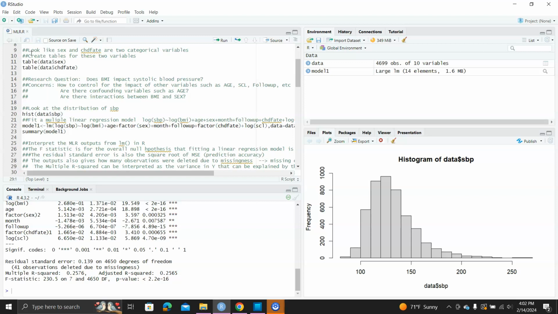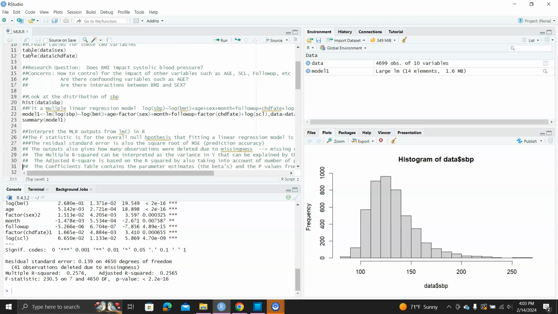Okay. And then the other two important statistics in the output are the multiple R squared. As we know, this can be interpreted as the variance in Y that can be explained by its regression on all these independent variables. This is a measure of goodness of fit. So here it's about 0.25, so about 25% of the variance in log SBP can be explained by its regression on all these variables.